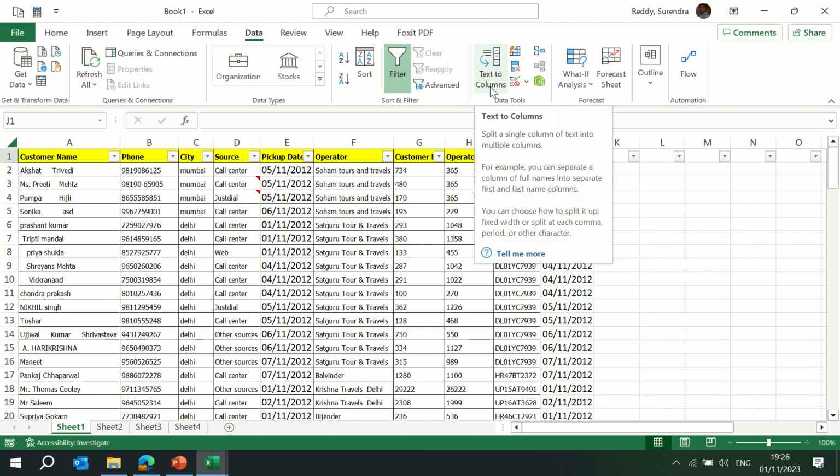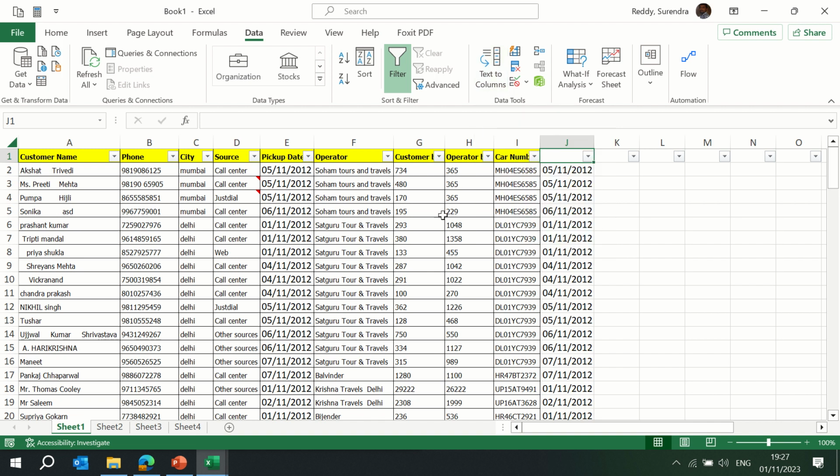Okay, next here it says, whenever I place the cursor here, split a single column of text into multiple columns. For example, you can separate a column of full names into separate first and last name columns. You can choose how to split it up, fixed width or split at each comma, period or other characters. So that is what we have learned.